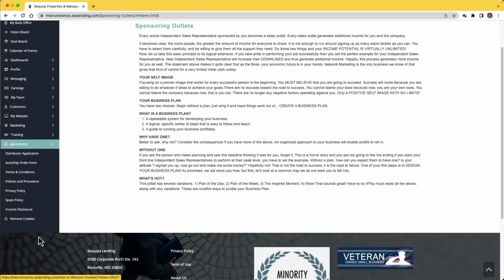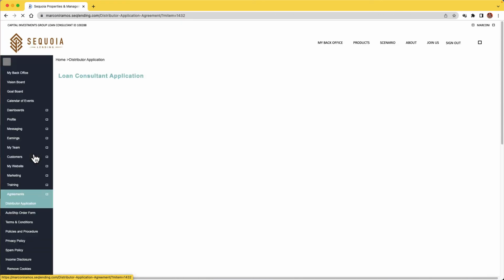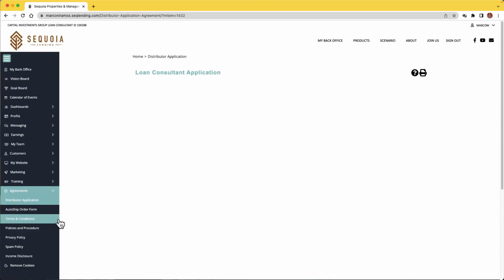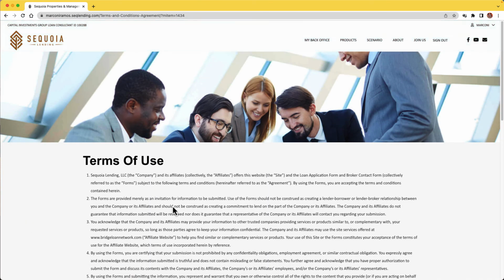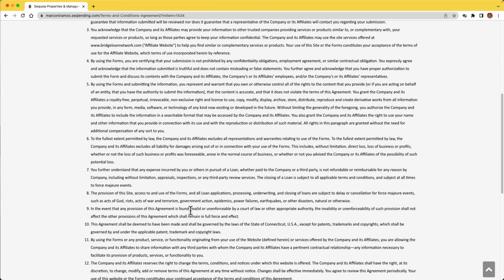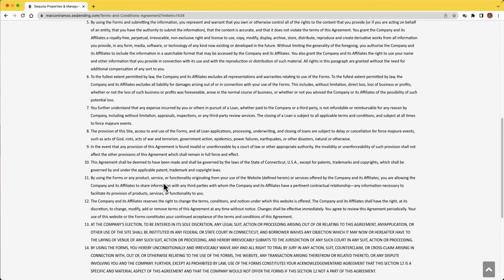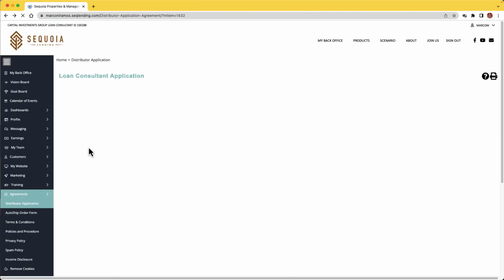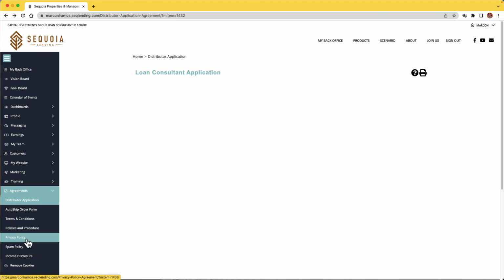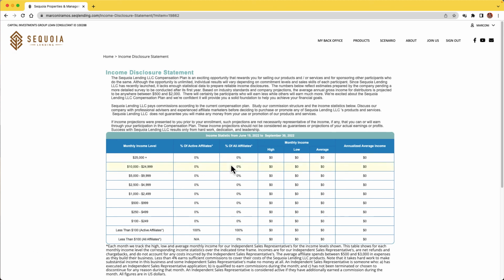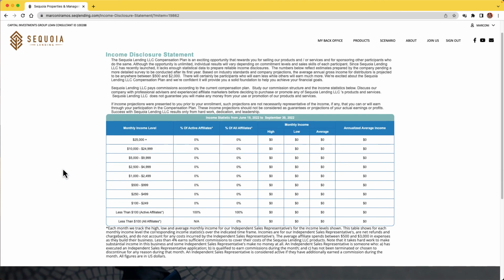Then lastly, agreements. Again, these documents are being prepared and will eventually appear here. But things like terms and conditions, there's already terms of use, so you may or may not want to read a standard terms of use document. It is exactly as you imagine it would be. Privacy policy, spam policy, and of course the income disclosure. Again, this is being worked on and eventually data will be appearing here, so that you've got something that you can share with your prospects, show them the potential that the Sequoia lending opportunity actually has for you.